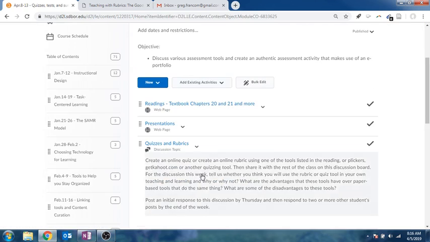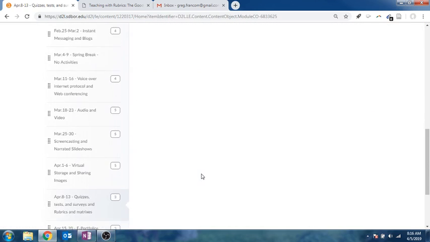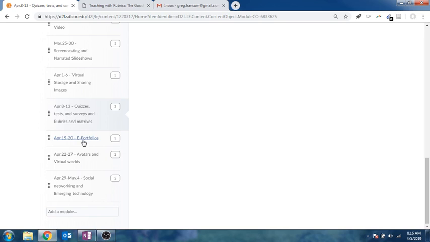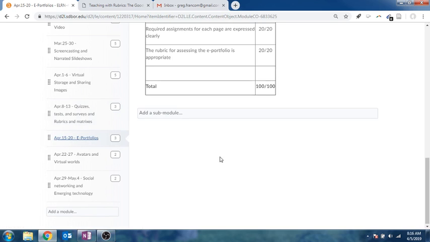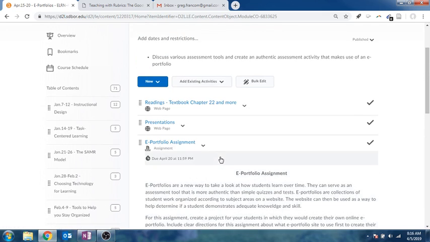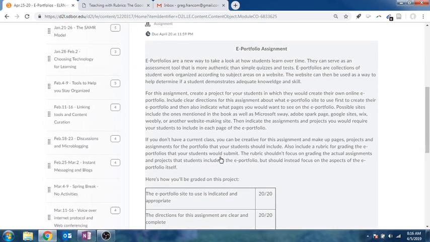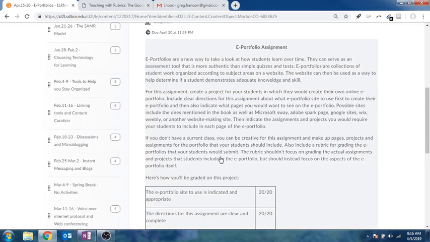So that's all that is required for this week, but I am going to go ahead and look ahead. April 15th through the 20th, there is an assignment due on April 20th, and it's an e-portfolio assignment. So e-portfolios are a new way to look at how students learn over time. They can serve as an assessment tool that is more authentic than just a simple quiz or test. So we're kind of taking it to the next level as far as authenticity is concerned.